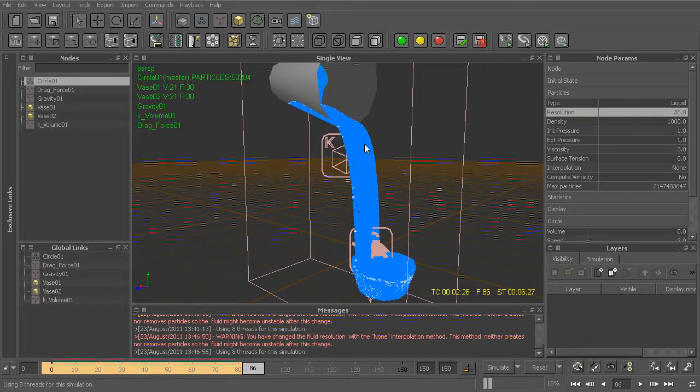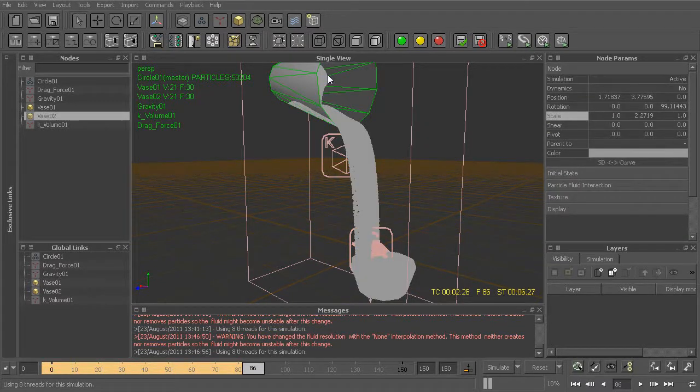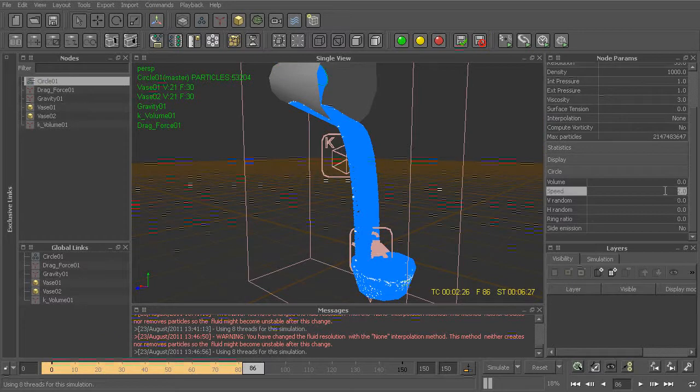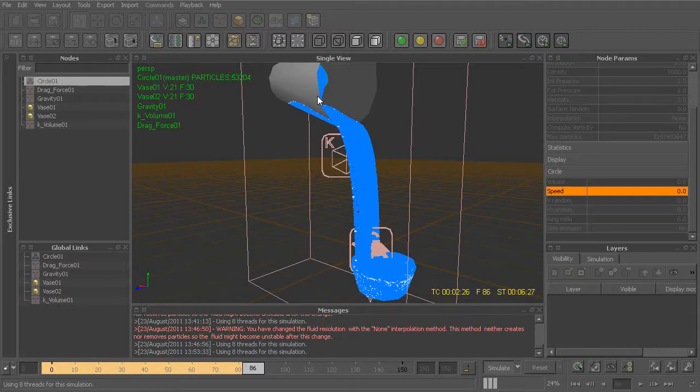about halfway through my timeline, I'll take this circle emitter and for now, I'll just set its speed down to 0. So at this point, my water should pretty much stop flowing. In one of our later lessons, I'll teach you how you can keyframe and animate some of these different values. But for now, I'll just stop my animation, set my speed, and then continue my simulation from this point forward.